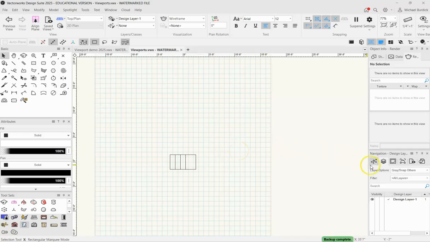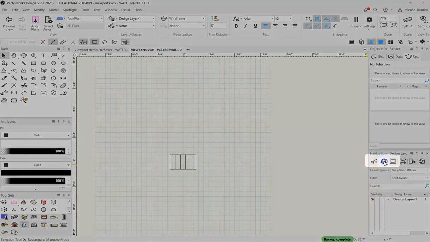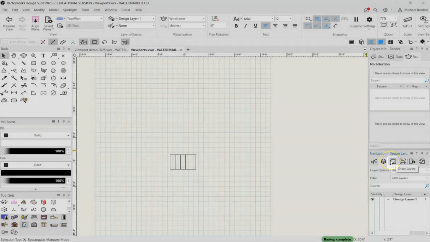Up until now, we have been playing mainly in design layers. Design layer is where you do all of your drafting. Within that, we have different layers, and we also have classes. The next one over is going to be sheet layers. Sheet layers are where we actually drop all of these pictures that we're taking and arrange them nicely. It's kind of how we get to a final layout. So let me show you exactly what that means.